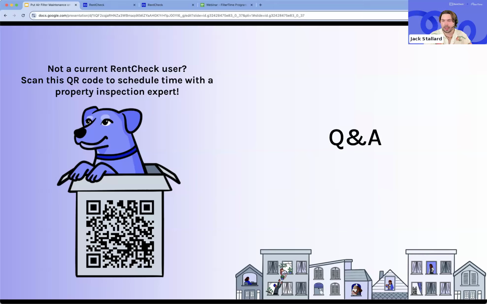And the poll looks like we got a lot of people saying they're already doing air filter checks or replacement verification, which is awesome. There are a couple of people who said they aren't, but they should. And if you are a RentCheck user interested in setting up FilterTime with your RentCheck account, just fill out the survey that's going to come to you after the webinar, and we'll make sure to reach out. If you're not already a RentCheck user, we'll also reach out to see if we can get you set up with a trial or something. And so, Carol, do we have any other questions?